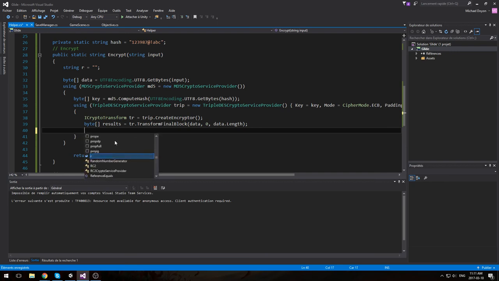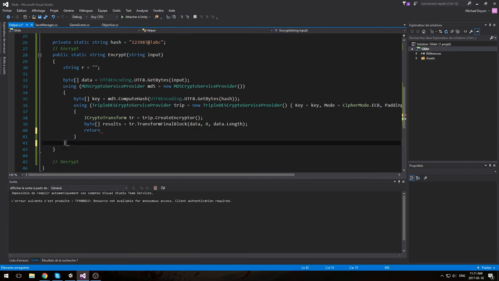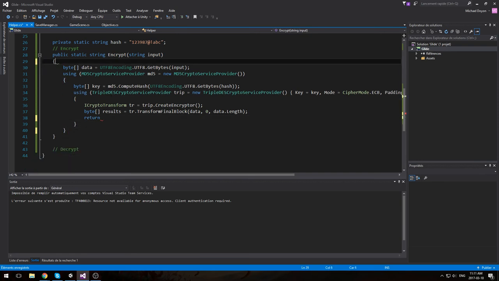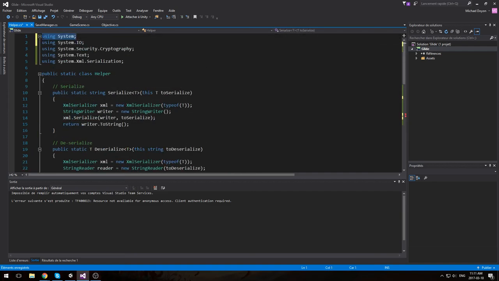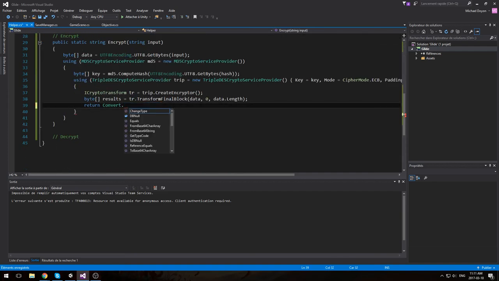Cool. So once we have our byte array, we have the result, and I'm actually going to return right away, right in here. So return, and I don't want to be using R, so let's just remove this. Let's also remove the string at the beginning. We're simply going to return it right away by doing a Convert. So return Convert.ToBase64String. Let me just check if I need something. I need to use System here, so simply using System. And then ToBase64String, we want to be doing result, 0, and result.Length.